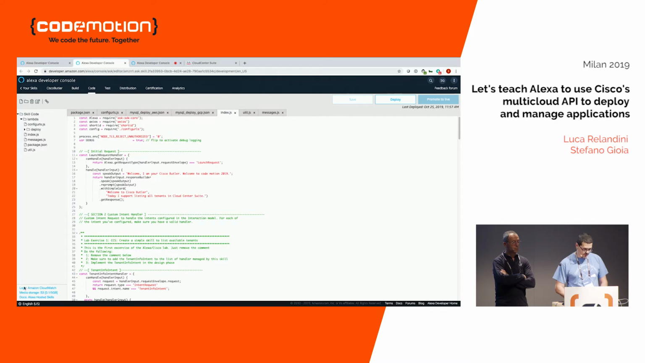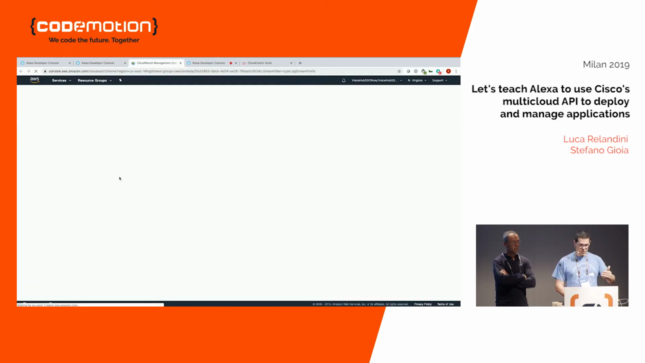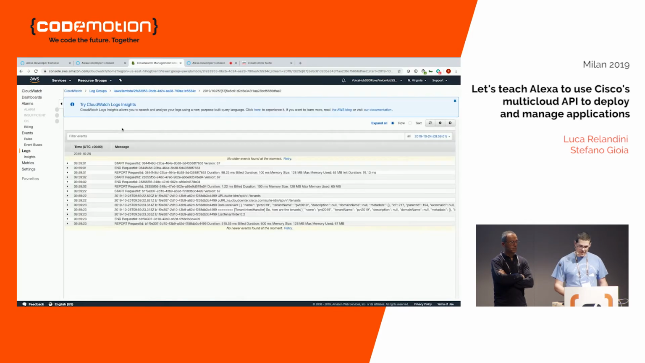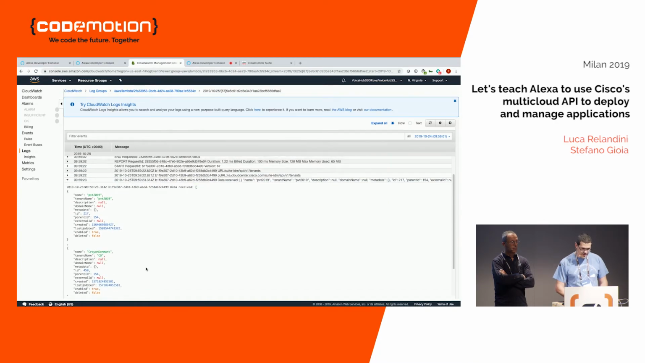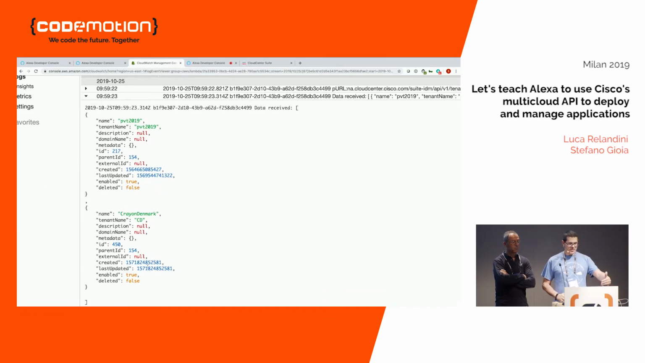So if you go here, I can see the logs, and inside the logs, I can see the type of call that I've made to Cloud Center Suite, and have a look at the type of response that I get. So this is the call I get, and this is the response I get. So I don't care about the tenant name or any other information. I just get from the JSON file what I want to know. Very easy.